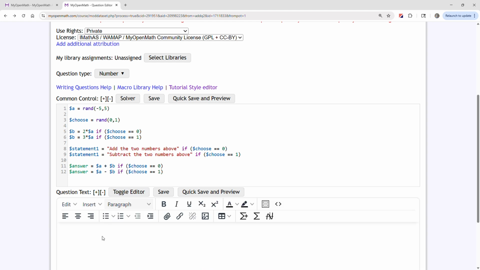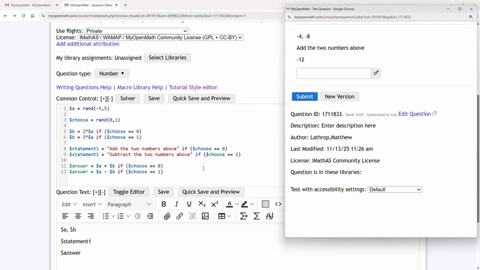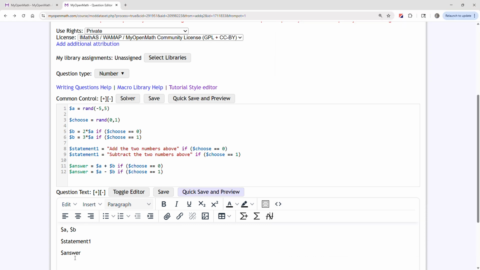So now in the question text, well, I didn't set this up very well, but we'll say a and b, and then statement 1, and then our answer. So we'd want to format this a little bit better if it was a question to students. And this should be not answer, but answer box.